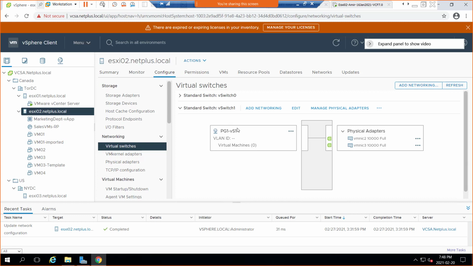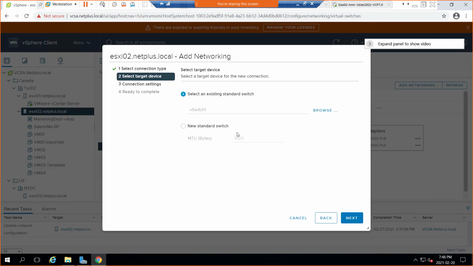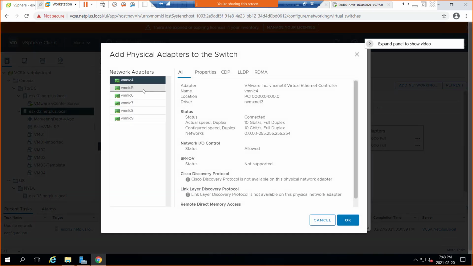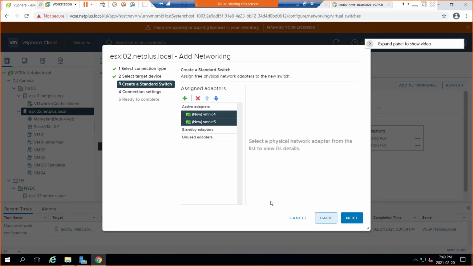This is how a second standard switch is created, and well, I'll just go for another one. So if I click the add networking here, I'm just going to do the same thing with this second switch, which will be third switch, sorry. So virtual machine port group for the standard switch. I'm just going to click next. For the creation, we can create the same way again, otherwise we don't need it. Next, and I'll just add 2 more network adapters. Actually, we're running out of it and we need them. So after creating that and discussion about that, we need to actually get rid of those extra standard switches as well.